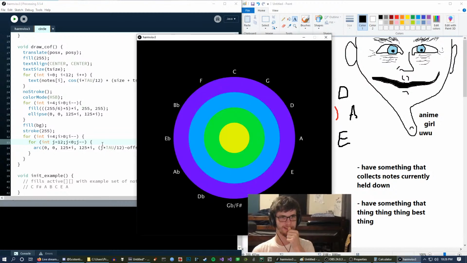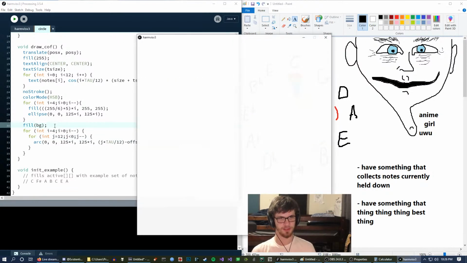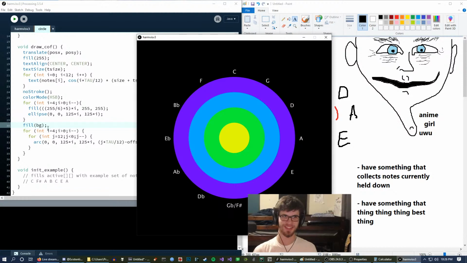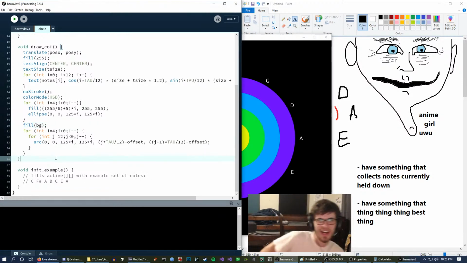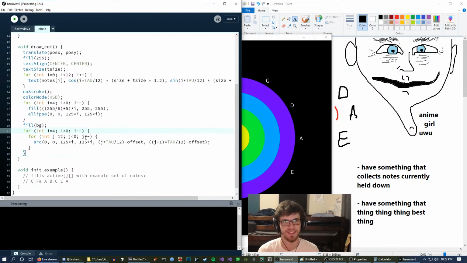Oh, and now I can't see any of them. I am so confused. Maybe if I get rid of the stroke. Something is not right. Something is not right. So first it's 125 because it's starting at 4. So the first one, I equals 4. Is that right? Oh my god, I'm so confused. I'm deep in the shit right now. Okay, I guess that looks better.